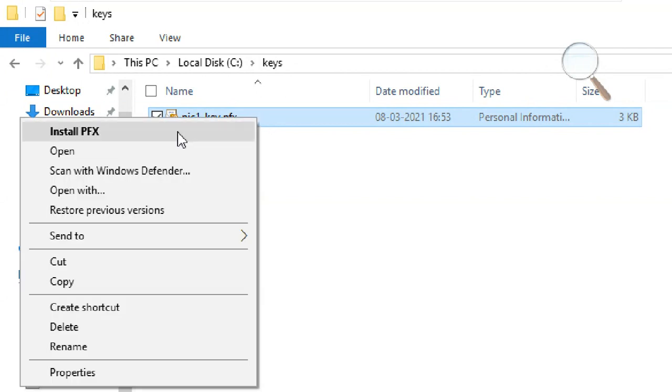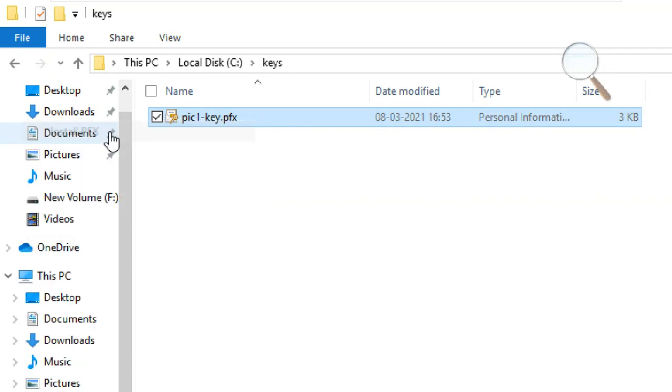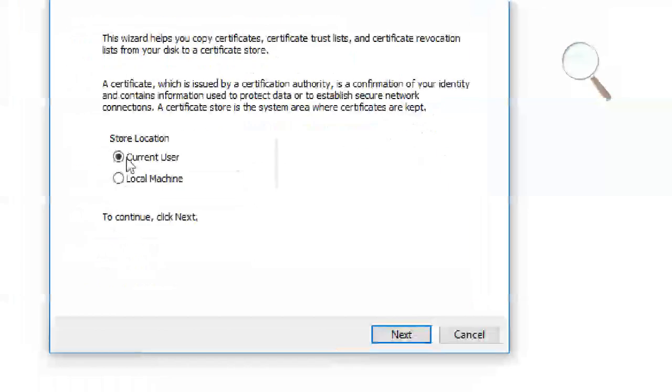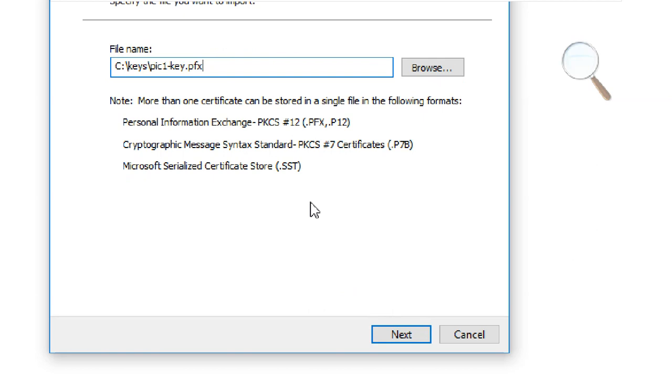Select the key, right click, Install PFX. Just install PFX. Okay, current user. Local machine means anybody can access. For example, if I have another user also, it won't work for the other user. Only for me it will work. I'm adding myself, current user. Next. This is the location.